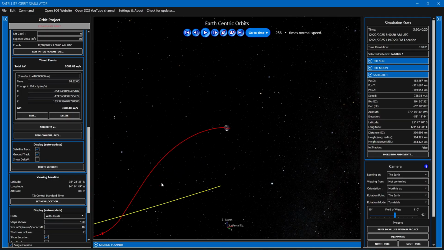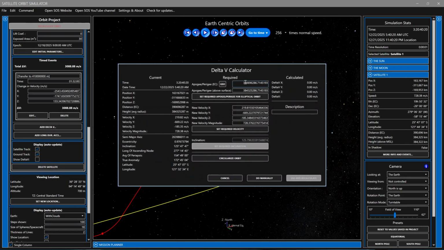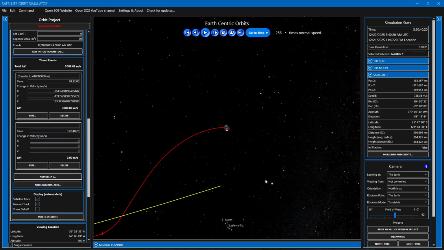Now click on the Add Delta V button to open the Delta V calculator dialog. In this dialog, click on the Do Manually button. The dialog will close, and you'll see a Delta V in the left side control panel, with no values listed for the 3 axes. You need to enter these values yourself, and it could take some time to get the proper values for the lunar orbit you want. Use the 3 coordinate axes shown at the bottom of the window as guides for your trial and error guesses. You can also practice this later.